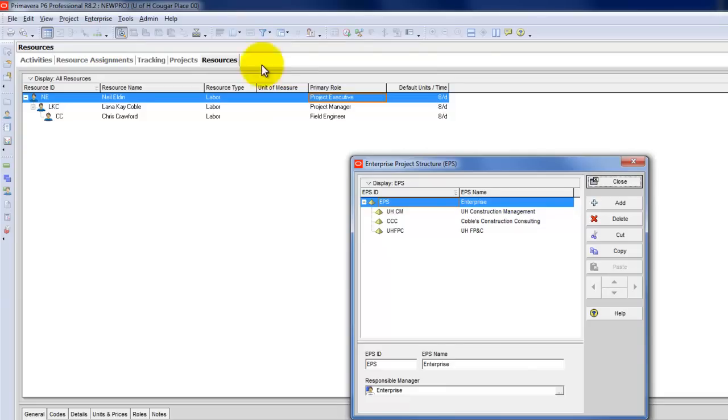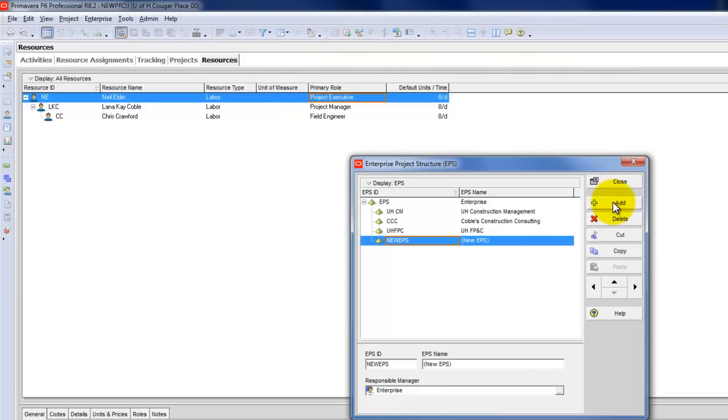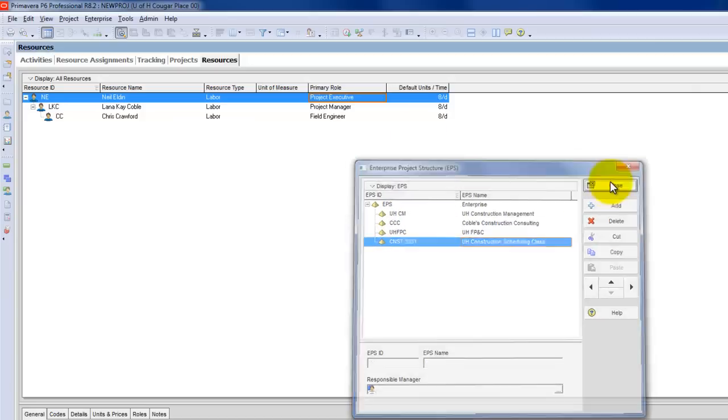So we're going to add here, and we're going to call it 3331. Actually, we're going to make it CNST 3331. Okay, so now we've set up a project structure, and you'll see why this is important, because you've got to have a place when you create a new project. So I'm going to close this now.